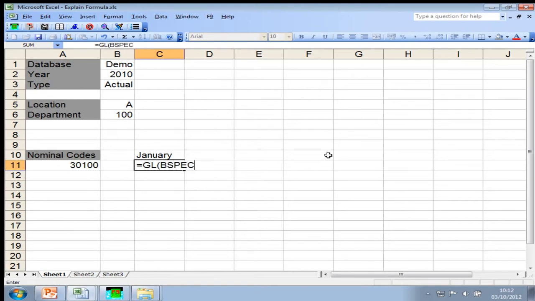Equals GL stands for general ledger, open bracket, type in our build specifier, bspec, open bracket, and then we reference our 3 segments. The important thing to do is we need to reference those segments in the same order that F9 stores them. So segment 1 is our location, and I put a comma in after I've clicked on something. Segment 2 is our nominal code, I put a comma in. Segment 3 is our department, and I close my bracket.